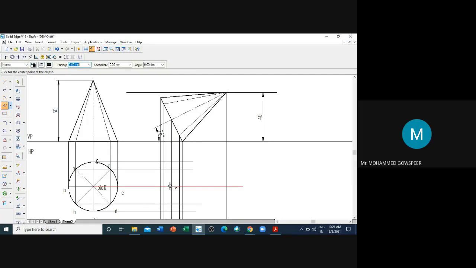So this one. Then select the major axis end point, and here. Okay, I have drawn the thin line, so make it visible instead, as a thick line.